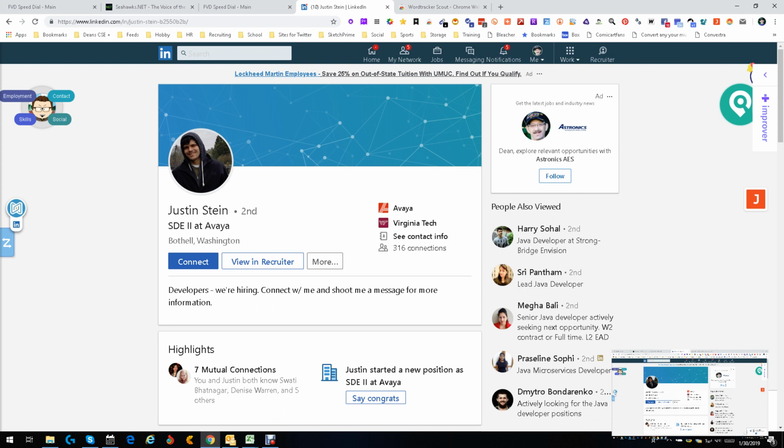This is a really cool tool and helps you a lot. It'll also help you, like I said, with job descriptions, sales, finding people. Just a really cool tool, and I highly recommend it. Simple, low resources. This is Wordtracker Scout.